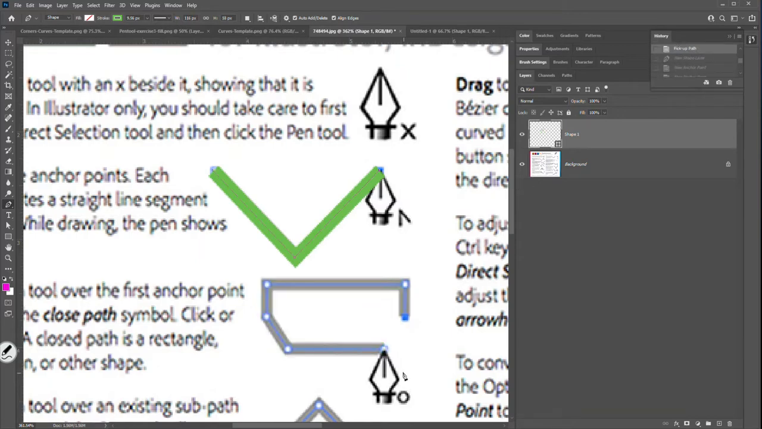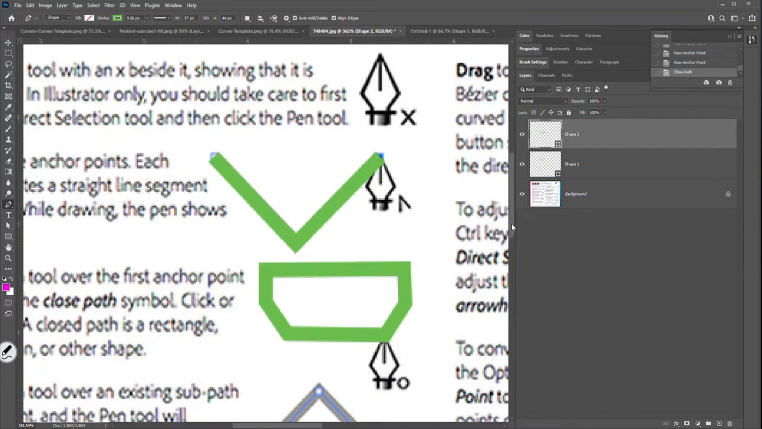I'll do that again in case you didn't catch it, right? So click, click, click, click, click, click. There's my original point. When I click back on my original point, I get the little circle. That will close that shape. Hit Enter to accept.